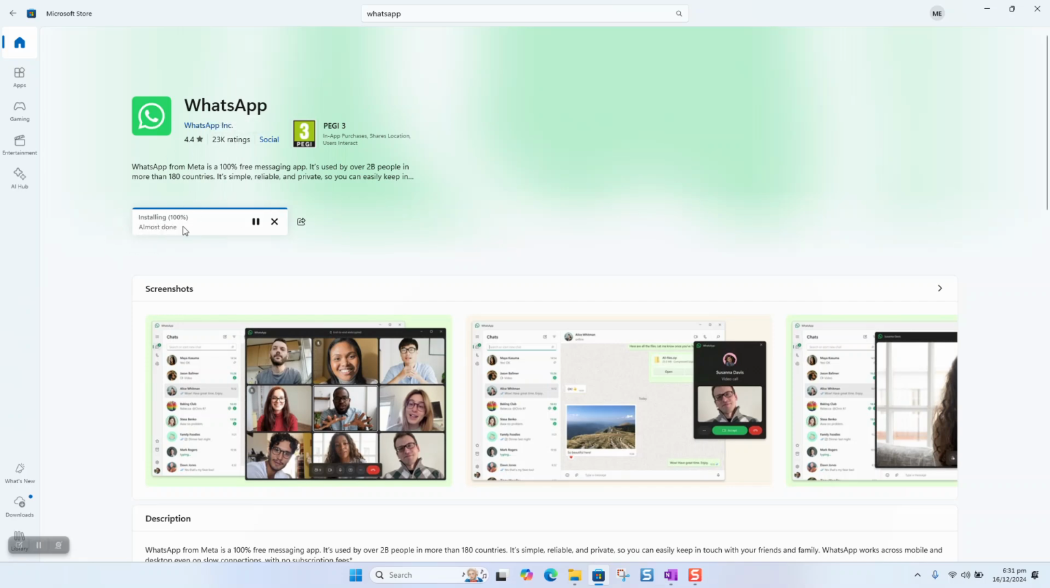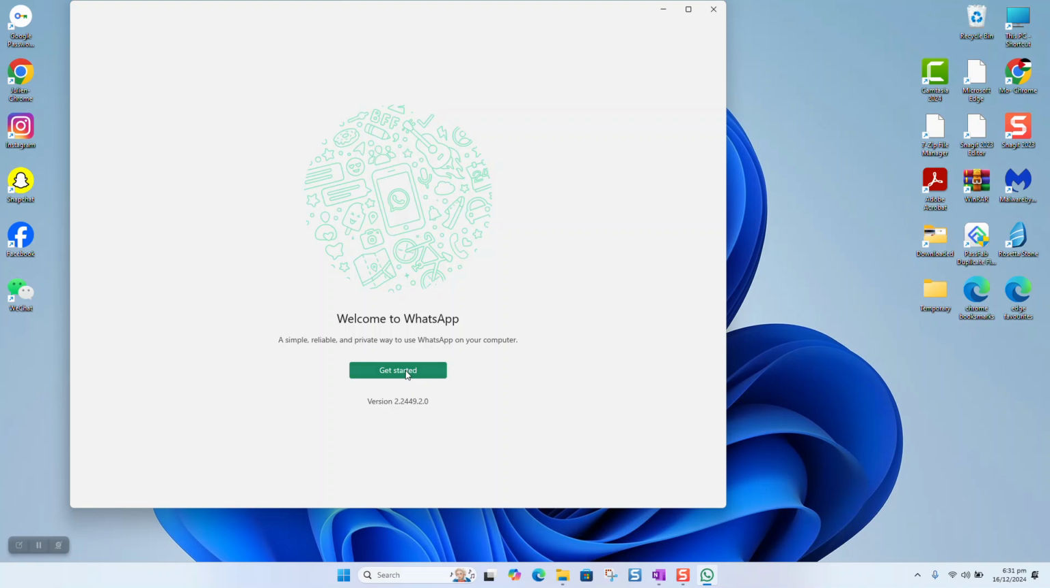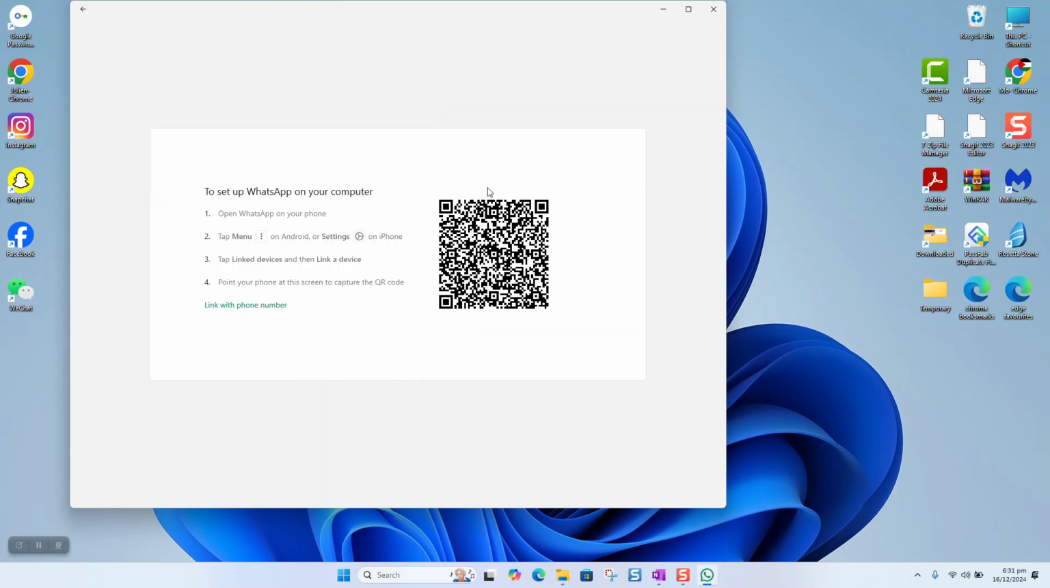As you can see, the download and install was straightforward. Now we'll just click open, and here it's appearing. Click get started, and here is the QR code which you need to scan with your phone.